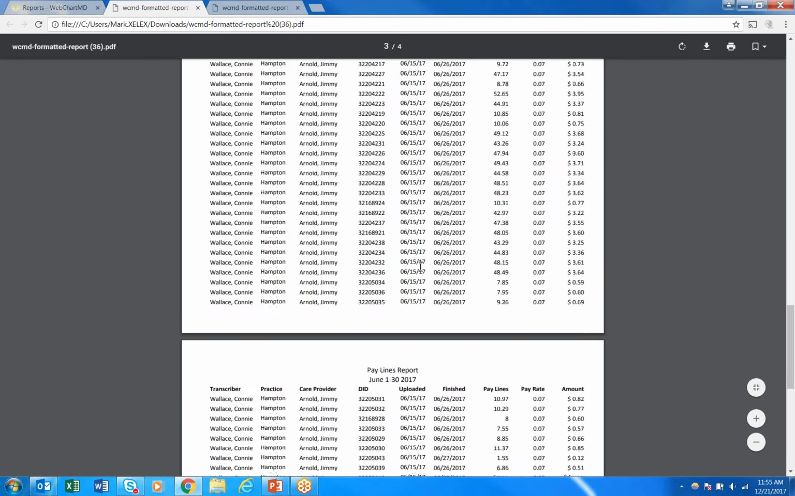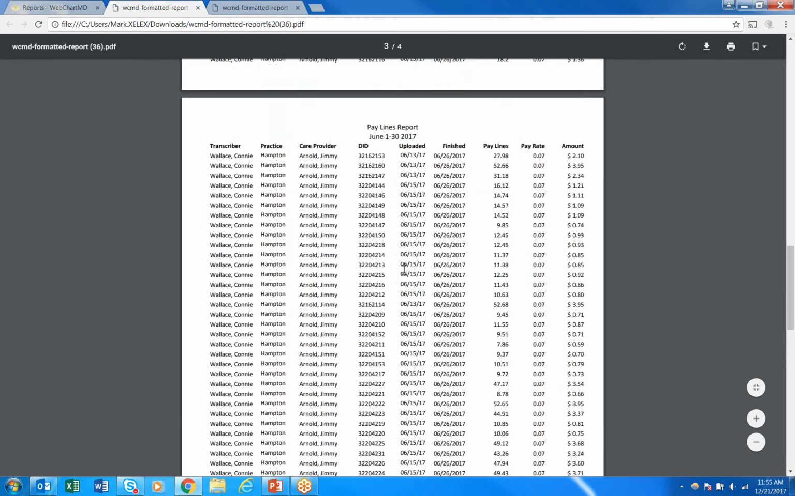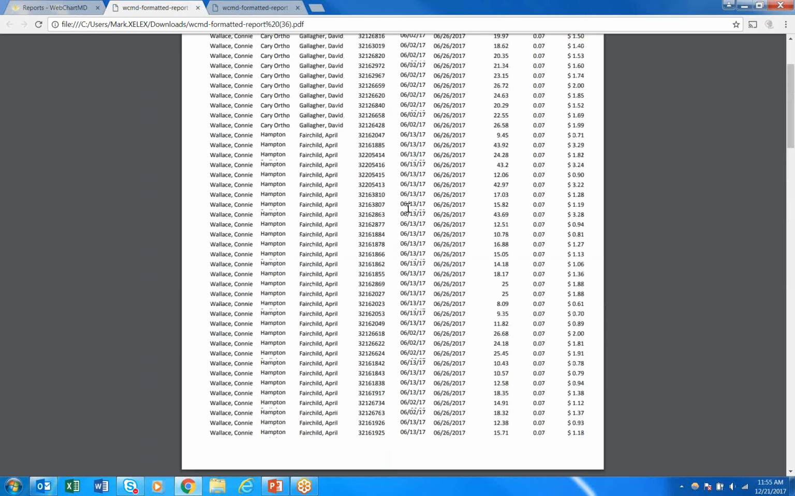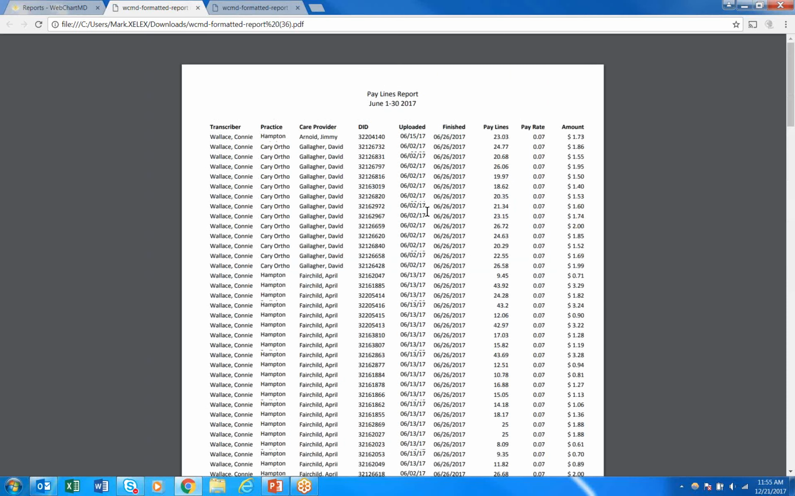So it's a very easy type of report to create and run for each of your MTs and QA staff. And as I mentioned earlier, these can all be set up to be automated so that you don't have to do anything. Once a month or at the end of each bill period and pay period, the system will automatically generate these reports for you and send them out to each of your transcriptionists or each of your accounts.